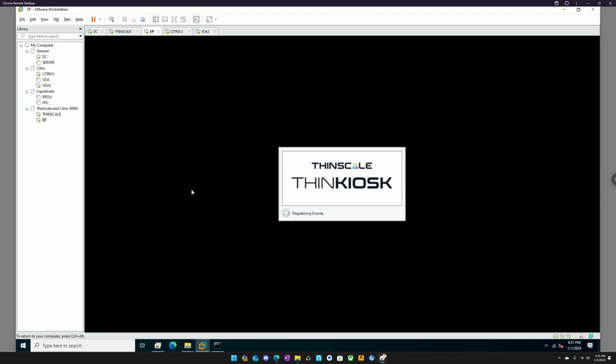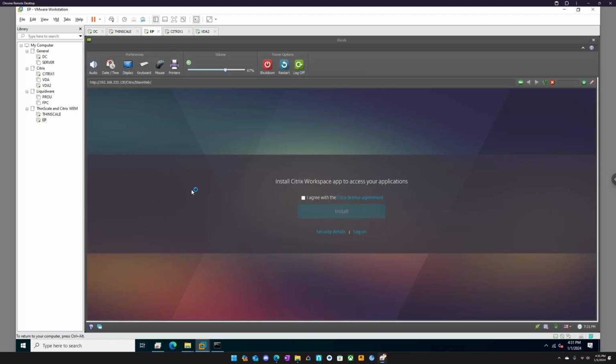So I need to put a side note, get Workspace app installed on here. That way we've got a solution we can work with to actually open apps and desktops on here. So look at that.